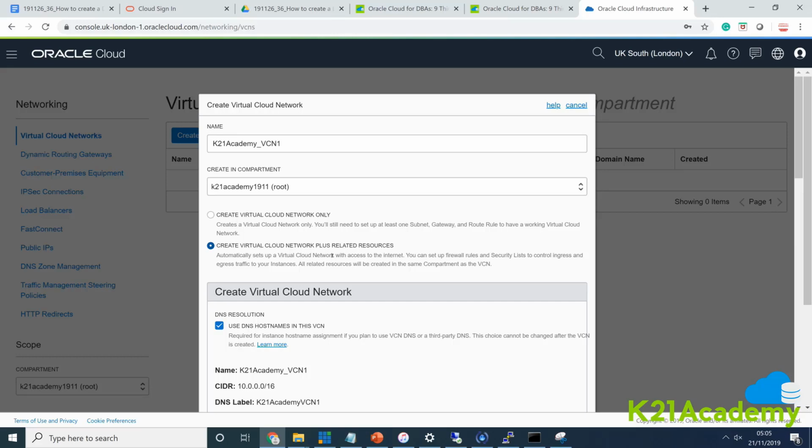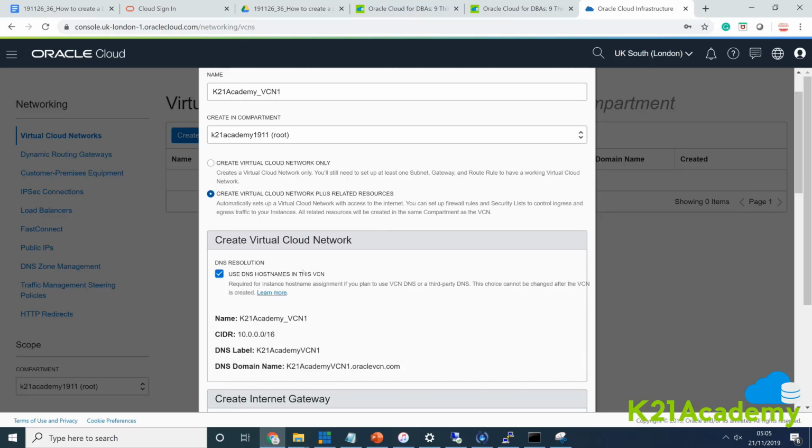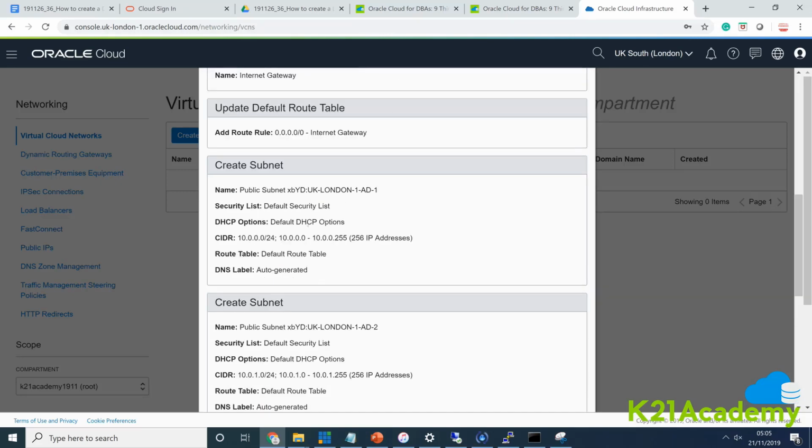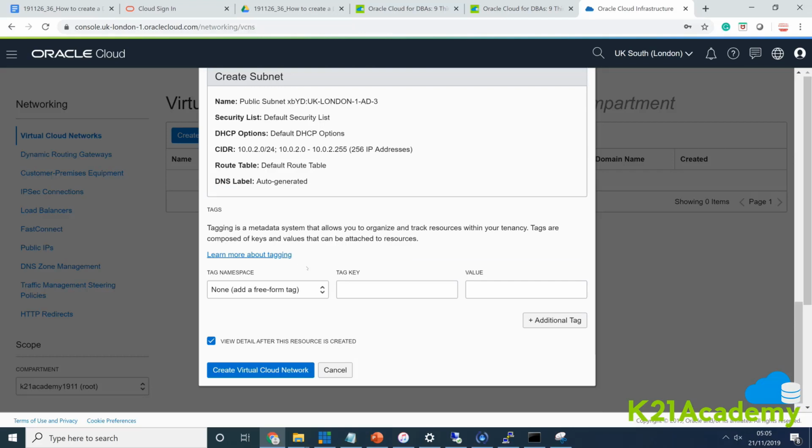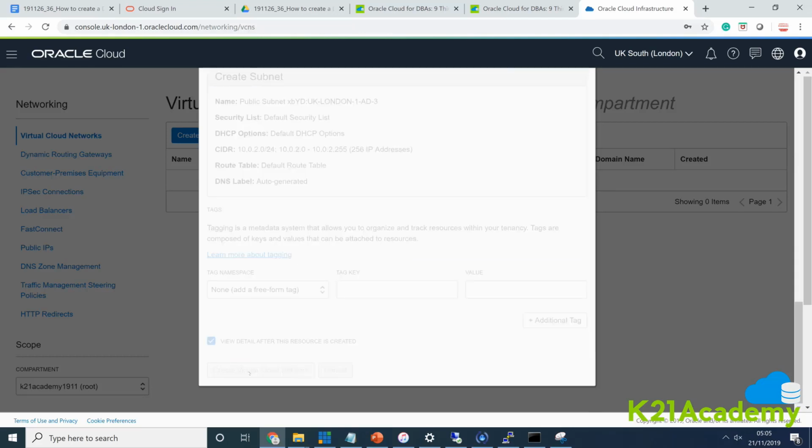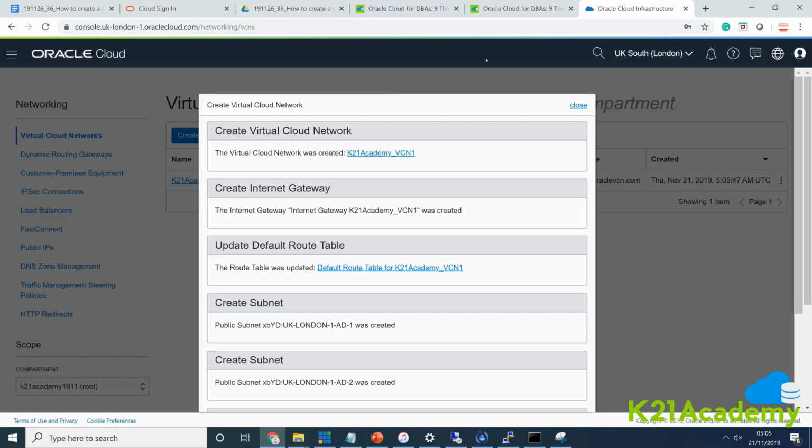If you are experienced, then simply create a virtual cloud network and create related resources like the internet gateway and routing table manually. We'll leave DNS as is. It's going to create 3 public subnets, and I will create our Linux machine in one of them. So I'll simply say create virtual cloud network, which will create this network in which I'm going to create my database now.